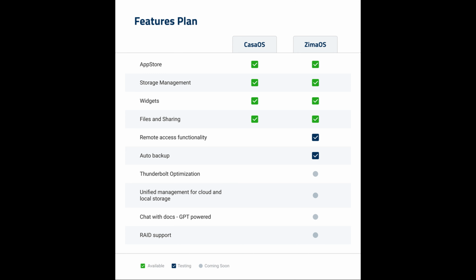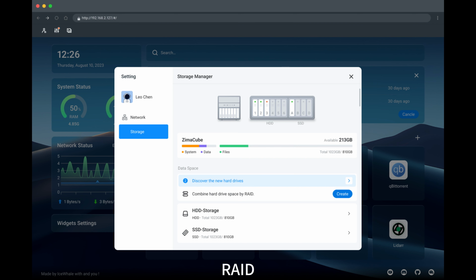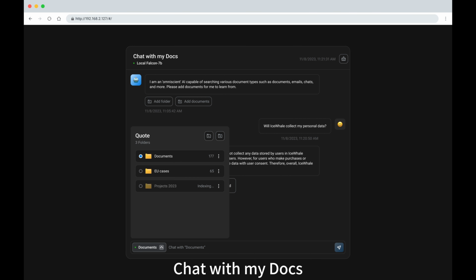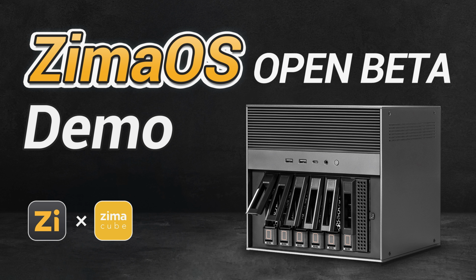More features are under development. And at the moment, our priority focus is on RAID and a GPT-powered chatbot for docs. ZimaOS Open Beta is compatible with Zima products as well as with x86-64 systems that have UEFI support, and the latest beta version available is version 0.4.9.2. We warmly welcome everyone to download and try it out, and we greatly appreciate your valuable feedback.